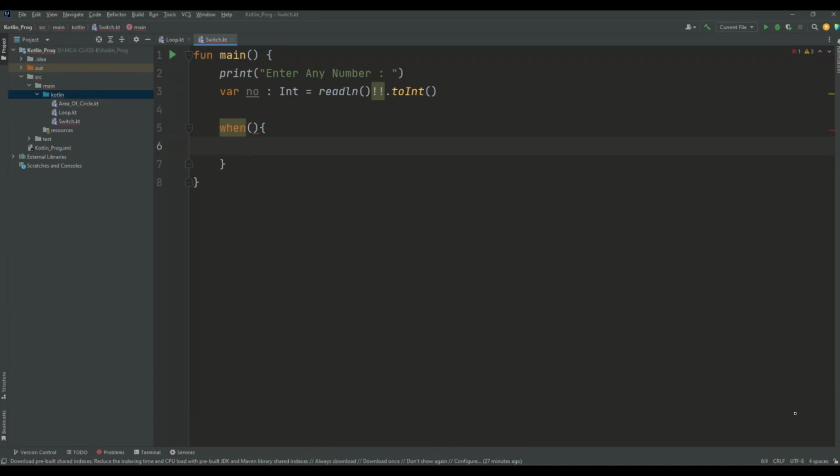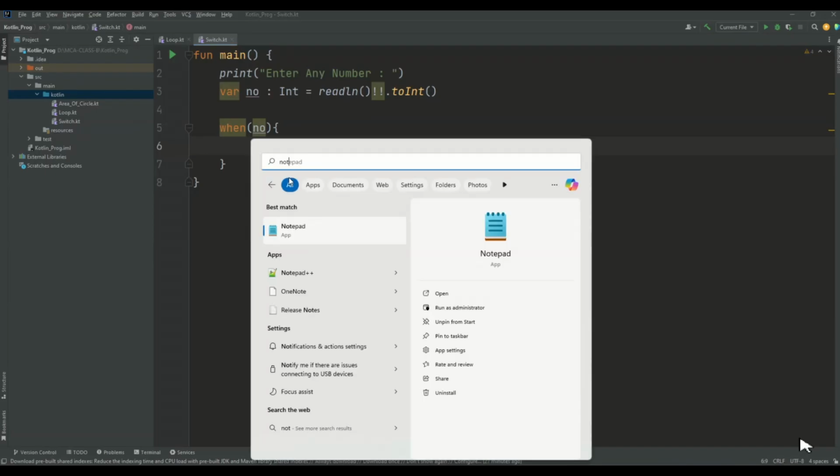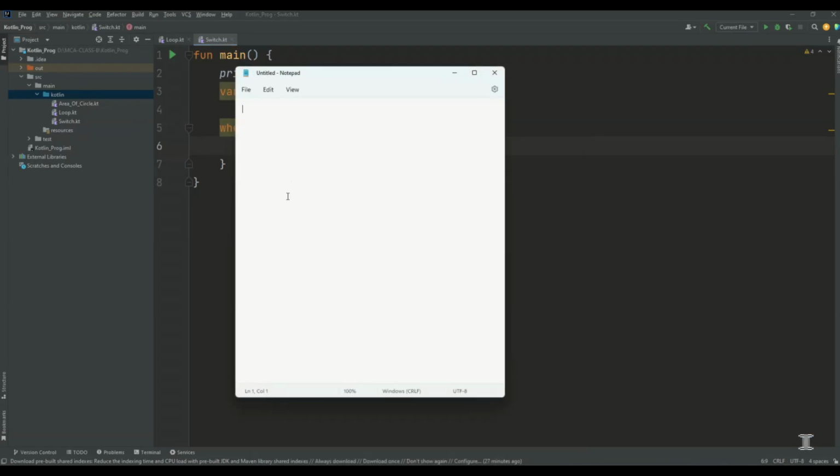The when statement is exactly like a switch statement in other programming languages like C and Java. So this is the when statement I have written, and in the when brackets we have to provide the value on the basis of which we want to switch. When any user enters a number, then on that particular number we will work with the when statement, like a switch case.